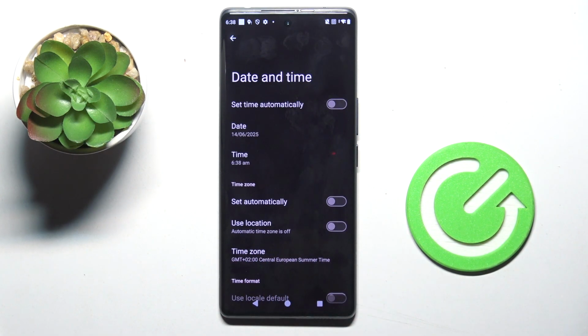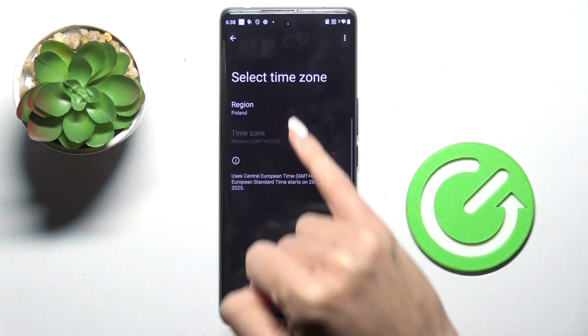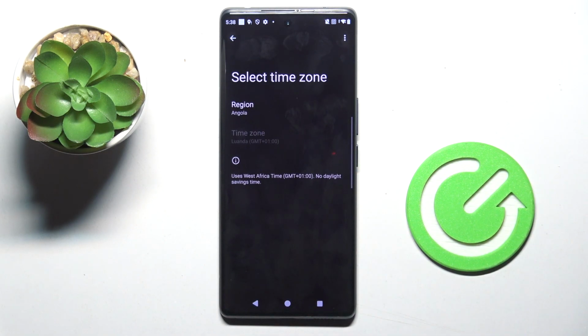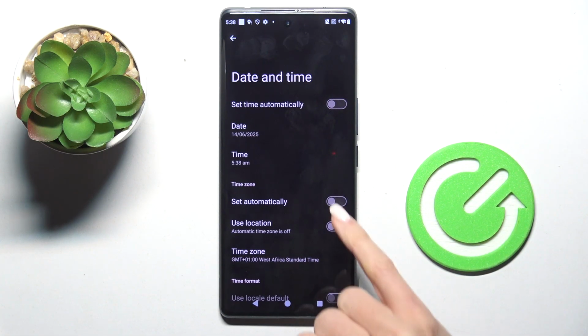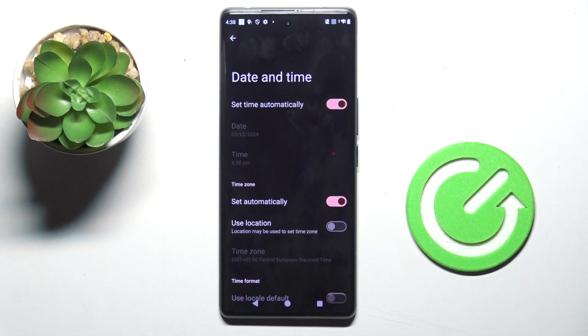And now if you want to change the time zone, just mark time zone, select the region at first, and then time zone if there's more than one. So this is it. Then whenever you want to go back to automatic setup, all you have to do is to mark those switches, and that's it.